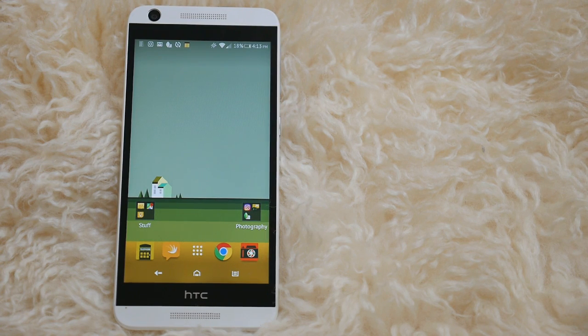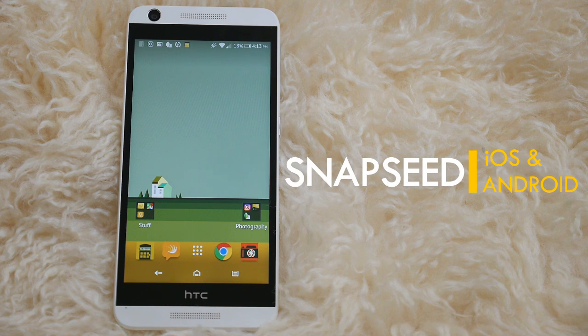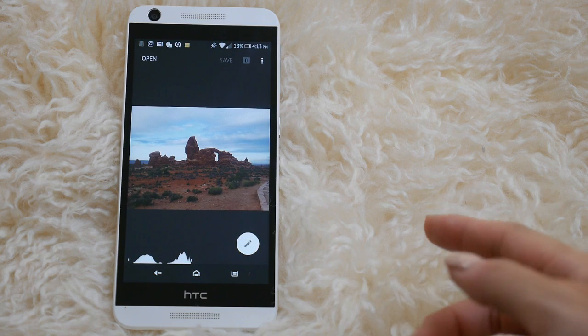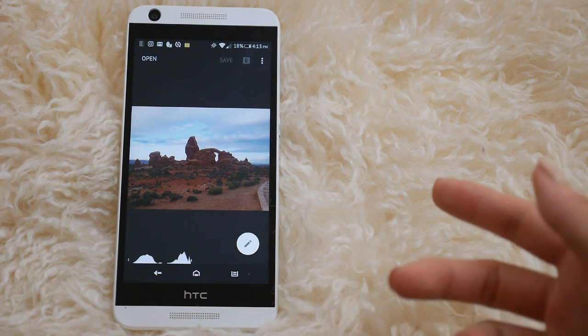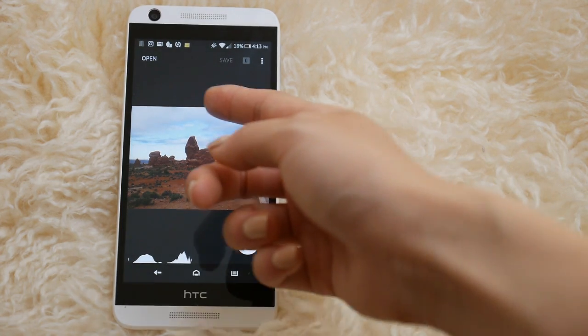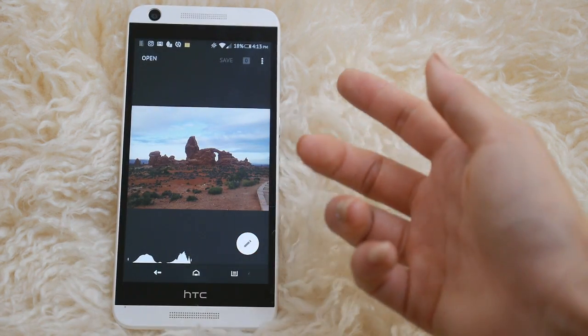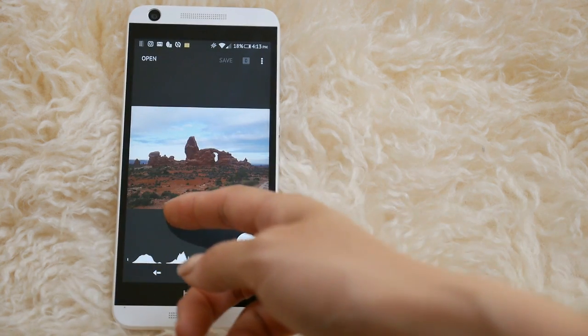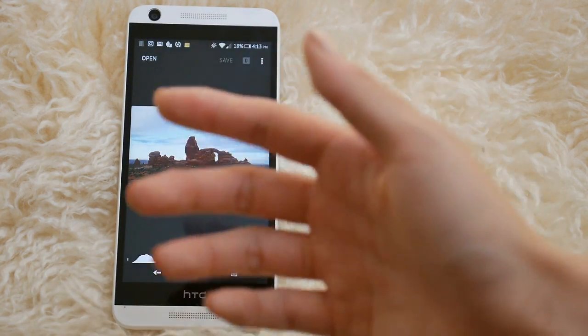First app I want to show you guys is Snapseed. This is available for both iOS and Android. I'm just going to show you using Android for right now. Open up one of your photos. I have one from Arches National Park taken at sunrise. The sky is exposed correctly, and the problem is in the foreground, which is too dark.